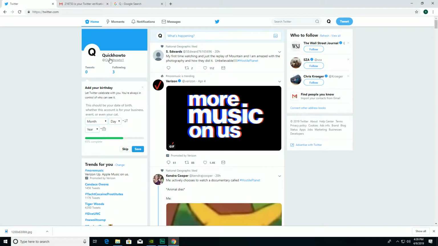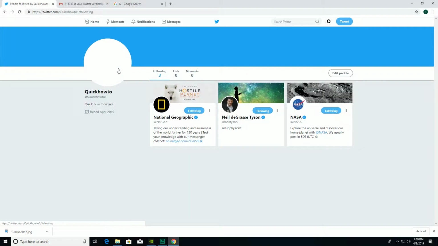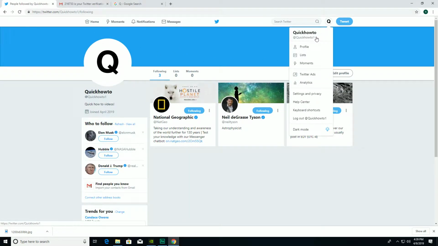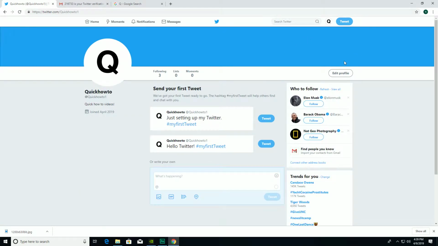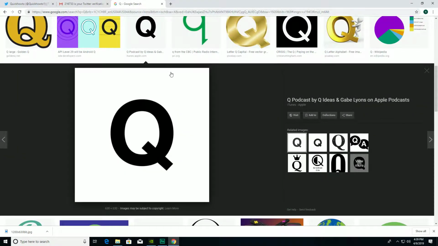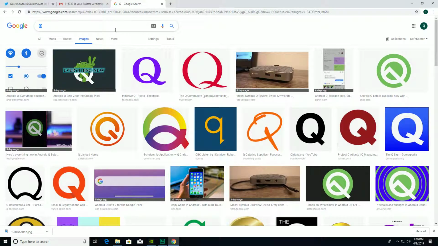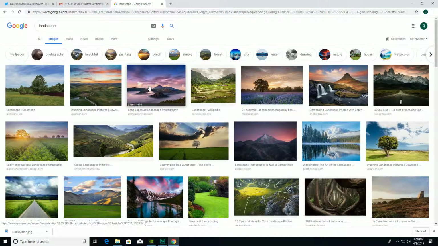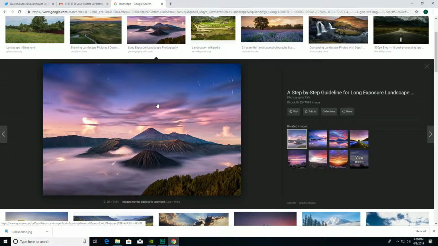All right, so we have our Twitter page set up. We have 3 people we're following. And now we can also change and edit our profile a little bit more. So let's upload a header photo. The header photo that I'm using is one of the defaults from Google. Let's just get a landscape. Let's get this one, it should be fine.